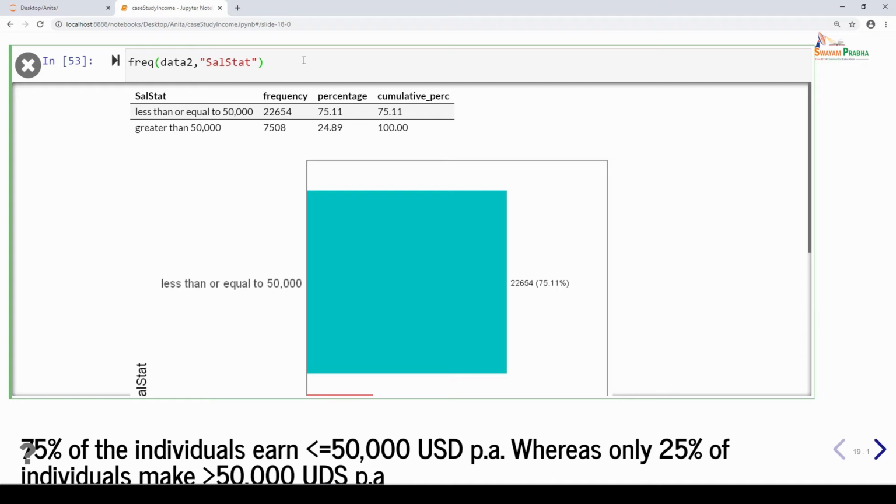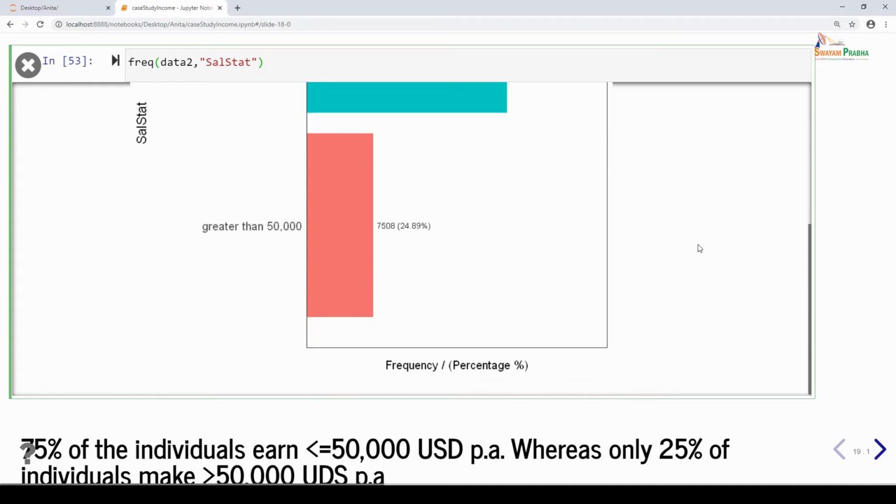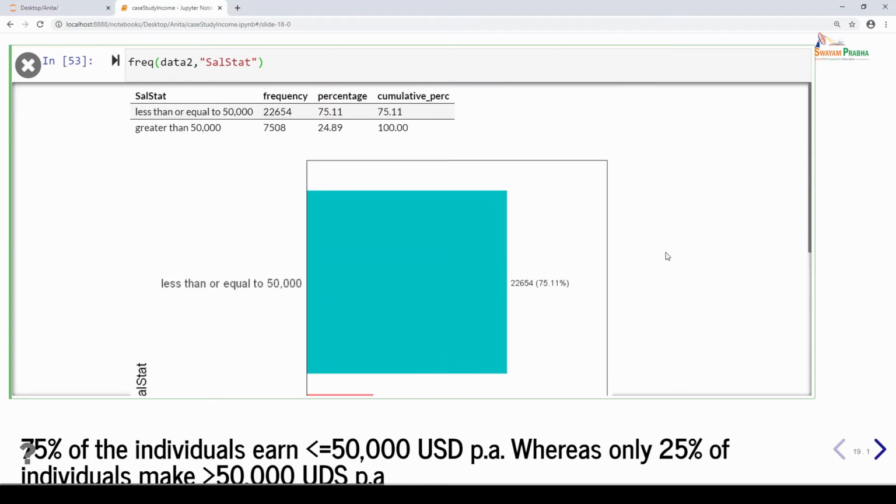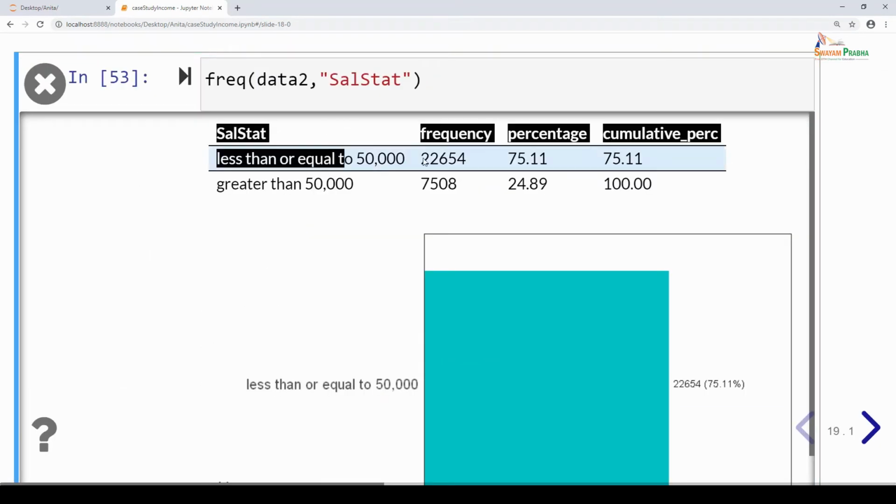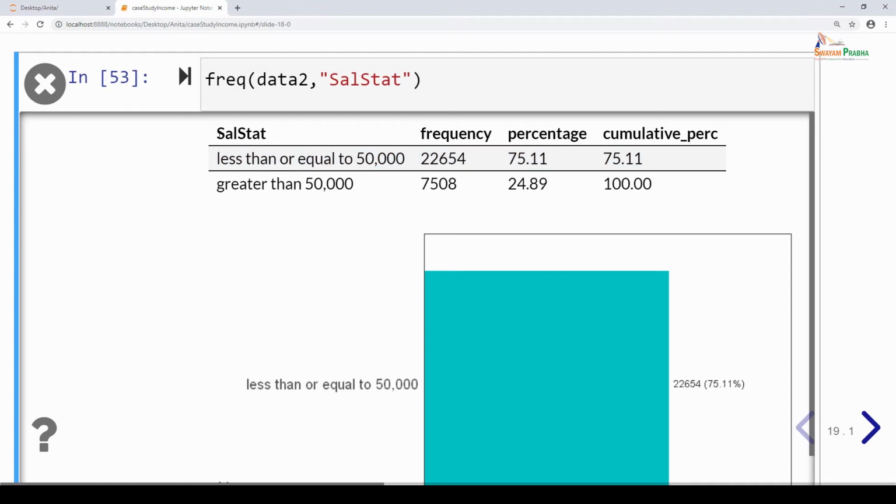Basically this function gives you the frequency table along with the frequency distribution of that particular variable. First let us look at the first part of the output. The first part is nothing but the frequency table. The first column is the salary status variable and its levels. The second column tells you the number of observations under each level. The third column tells you the percentage split. The fourth column is nothing but the cumulative percentage.